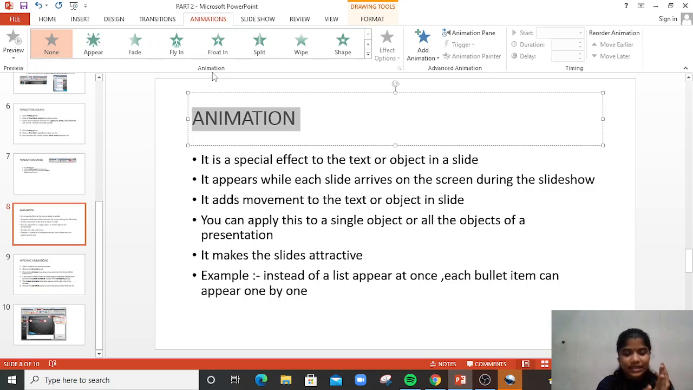Object means it can be a text, an image, any clip art, any chart, anything. It appears while each slide arrives on your screen during the slideshow, and it adds movement to your text or any other object in the slide. You can apply this to a single object, and also you can apply the same animation effect to all the objects in your slideshow. It also makes your presentation a little bit more attractive.